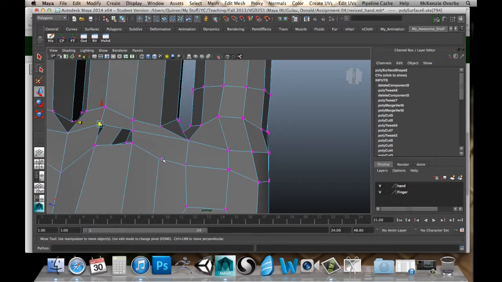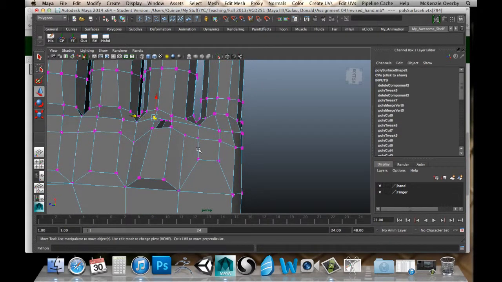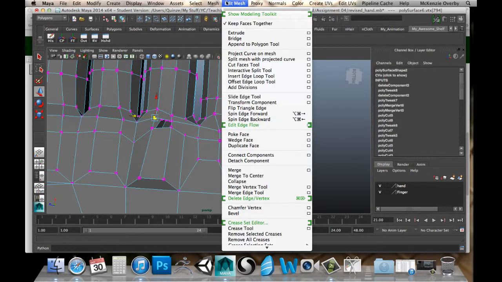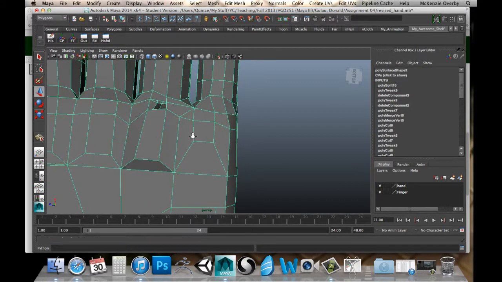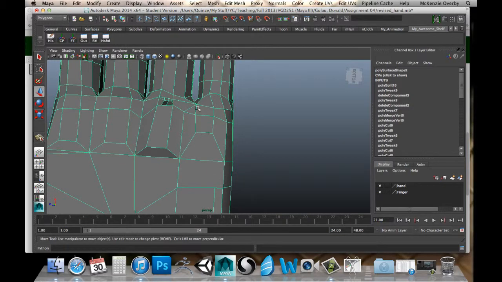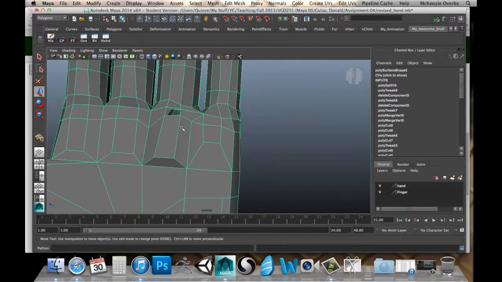So let's go ahead and connect that to the finger, and hopefully your interactive split tool is now working after you've reset it. Okay, so you're going to come up to Edit Mesh, Interactive Split Tool, and you're just going to go ahead and grab that guy right there, and then just connect it to this in between the fingers area. Okay, just like that. All right. We'll deal with all this in just a moment here.